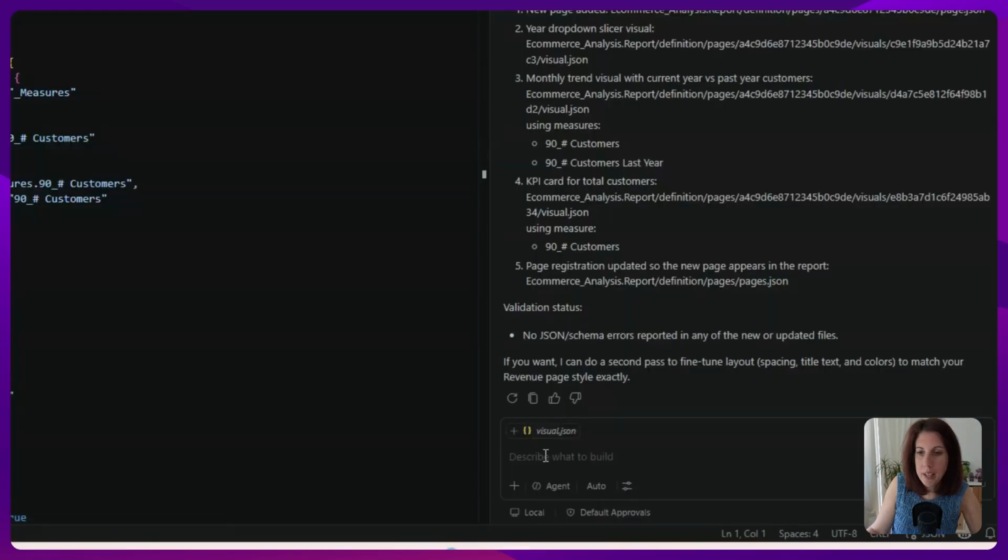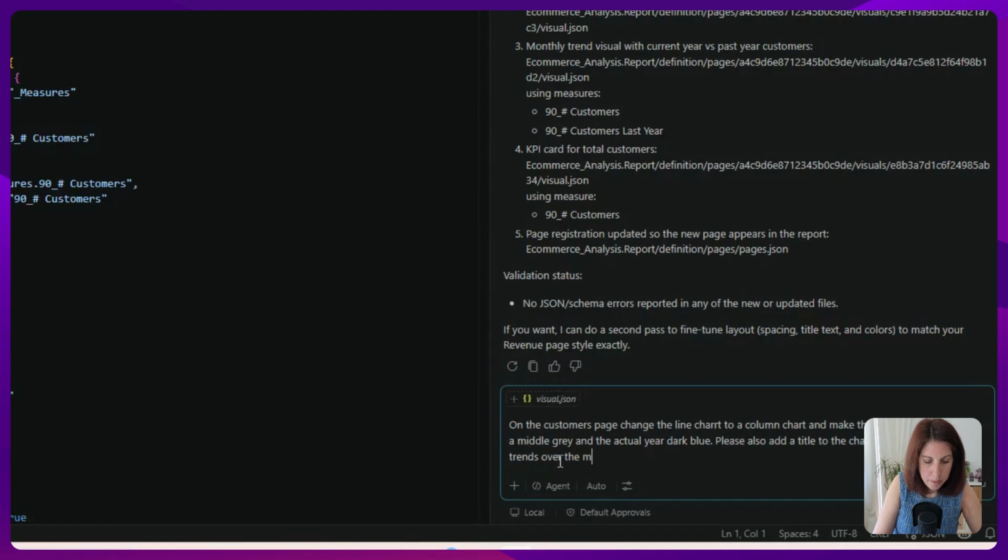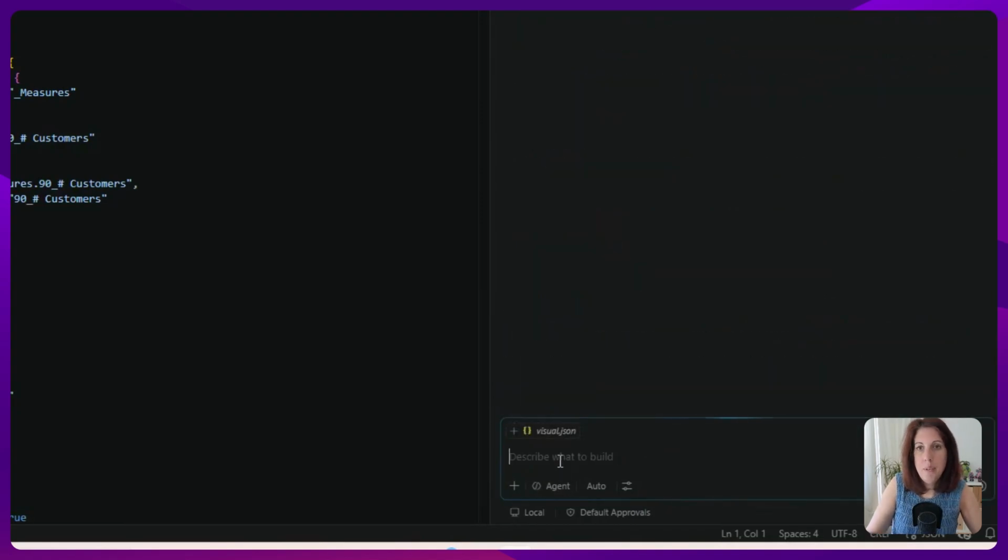So we will go back and we will say, on the customer page, I want to change the line chart to a column chart and make the previous year value columns a middle gray and the actual year dark blue. Please also add a title which says customer trends over the months. And we will see what's happening now.